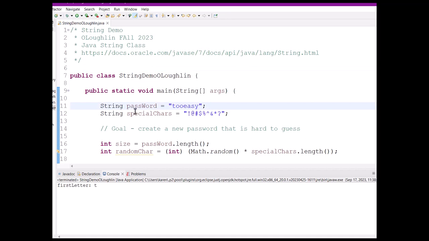That is a string. And oftentimes when we create a password, we're asked to add special characters and numbers. So we are going to add those features to our password. One of the things that helps us, and I'm going to use it in some of my randomization here, is the length method, which is one of our string methods. So password.length, and special chars.length are going to return the length of the words.